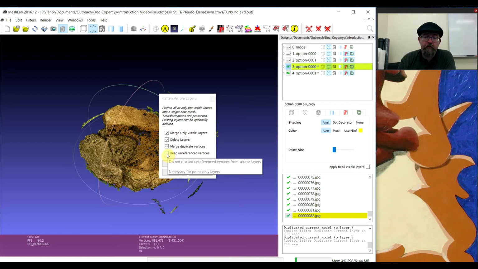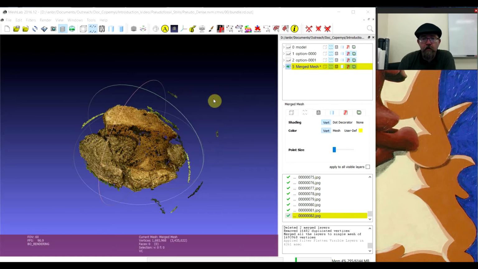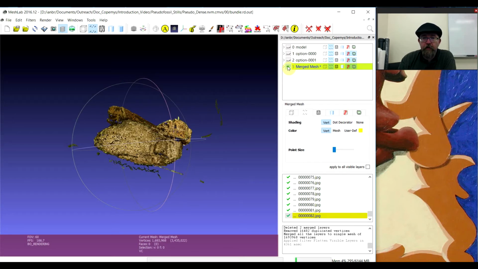This is actually very important because if you don't check that, it basically combines the layers but throws out all your points. So you get a mesh with nothing in it. Then hit apply. Let it do its thing. And so now we've got a single mesh that has all of the points of our dense point cloud.